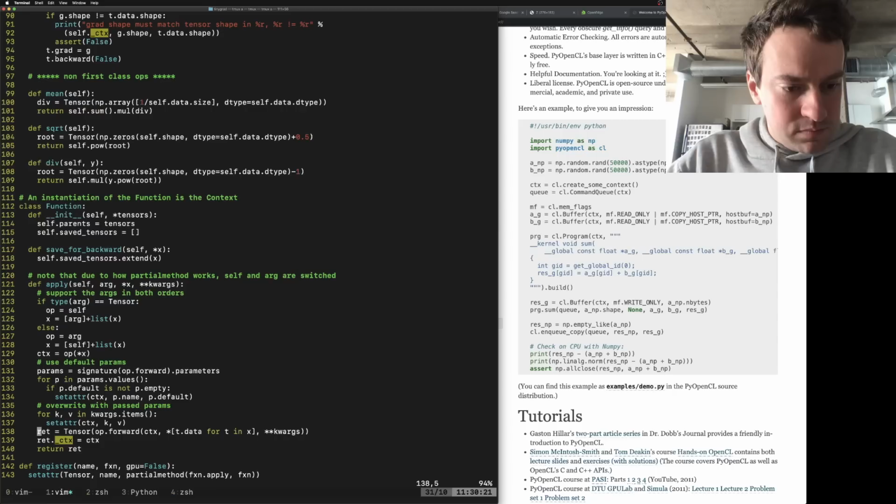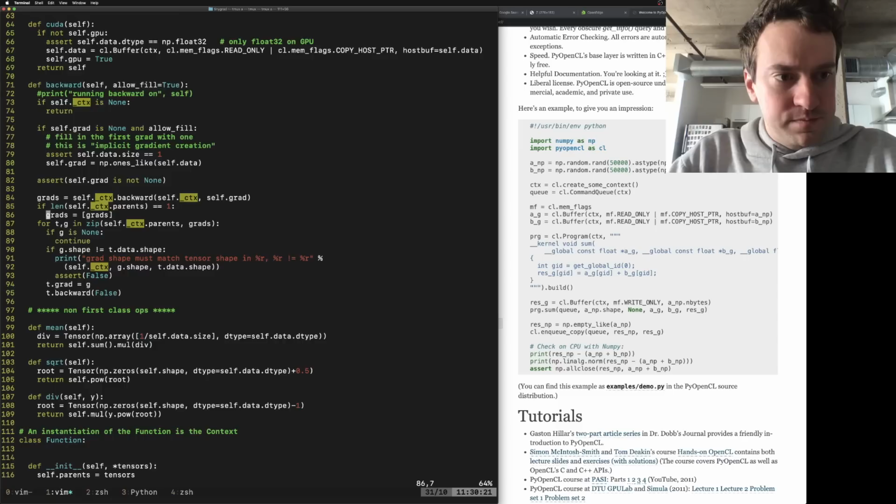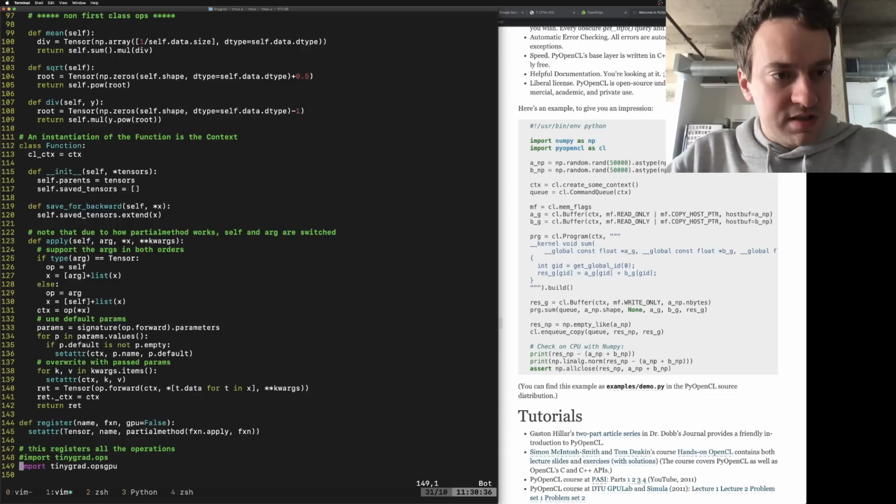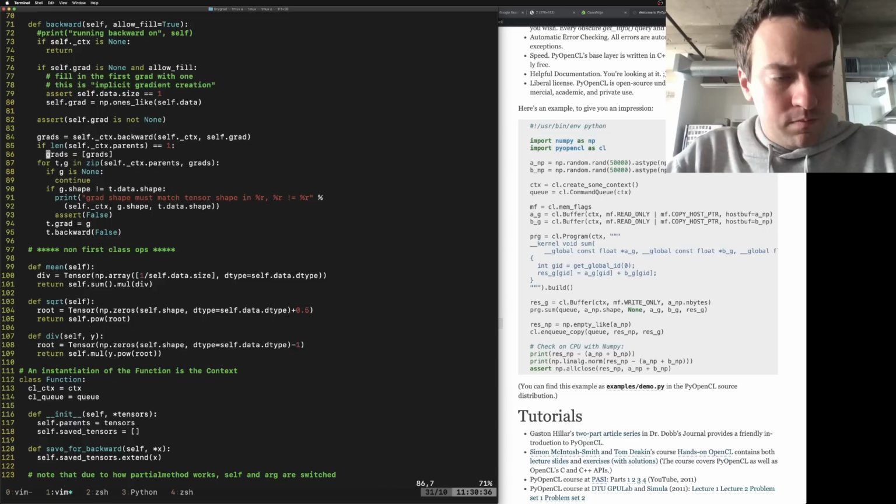So ctx is a function. Let's just add it here. We'll say clctx equals ctx. Does that work? We can also say clq equals q. You know what? Let's not just call these generically.